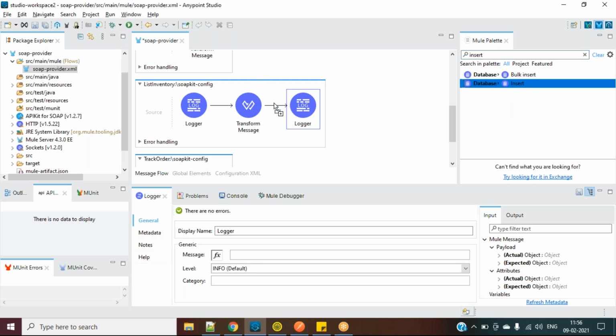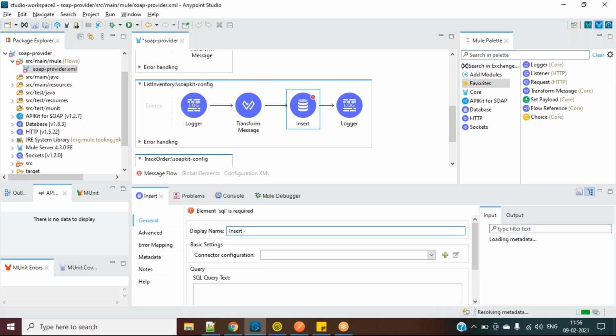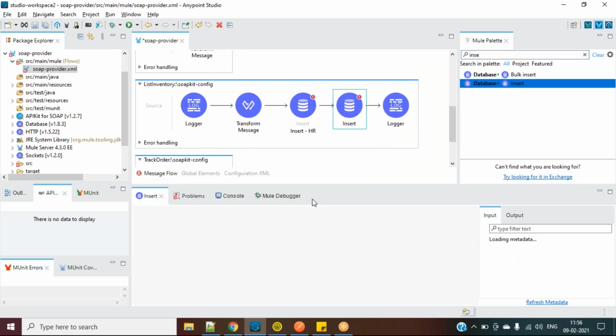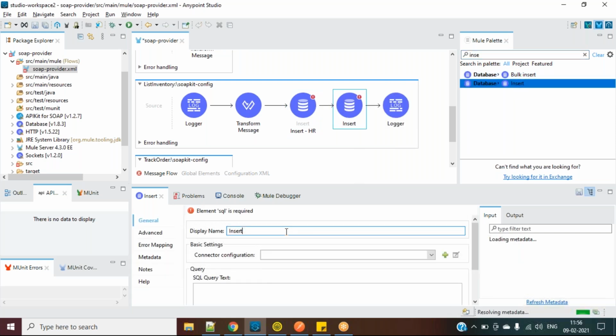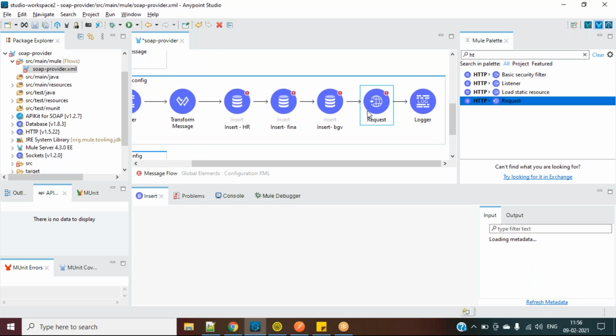Let's say I'm keeping these 3 shapes. I will keep insert, so this is my insert into HR, and then I will keep insert into the finance database, and then I will have something called BGV, background verification. You are calling some database, or let's say some REST API, anything it might be. This is just for example, for understanding. Suppose you are calling something like this.